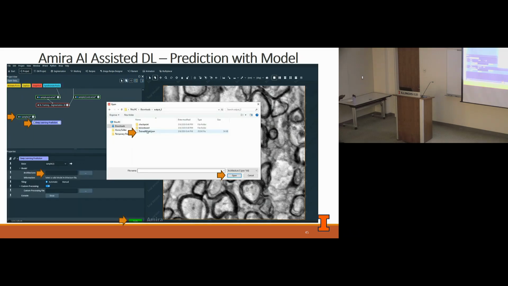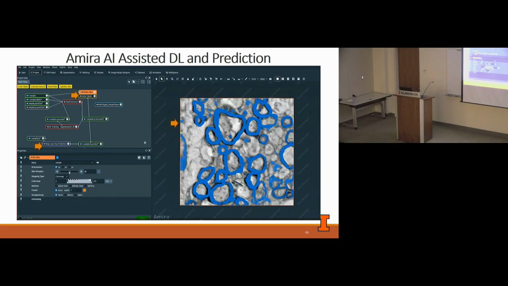And so you go to wherever you saved your prediction. In the architecture, you select that, and then you open it and hit next. And so this is my prediction using the AI-assisted model to predict for the rest of the data.